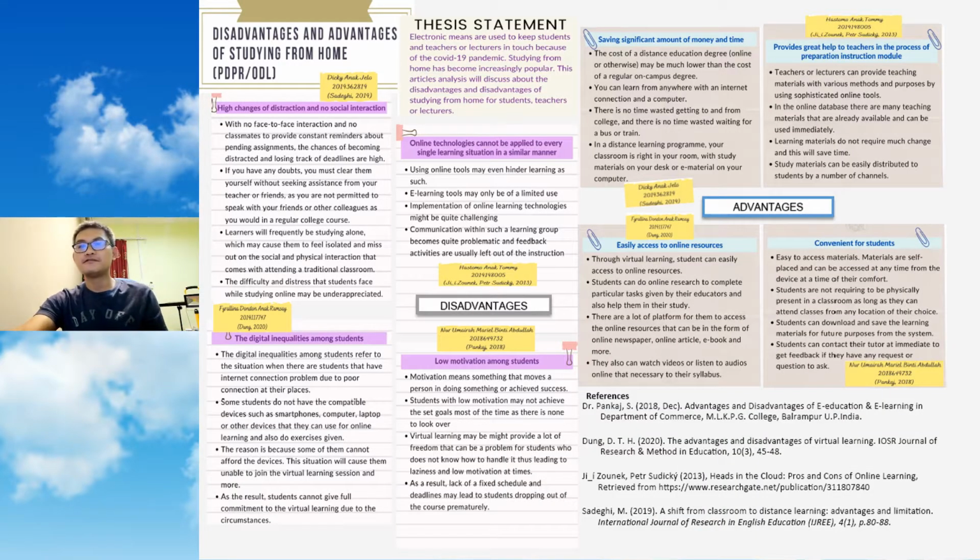Discuss the topic of disadvantages and advantages of studying from home, PdPR or ODL. This discussion is in reference to 4 articles that have been analyzed by our group. The 4 articles are Journal of Research and Method in Education by Dang in 2020.